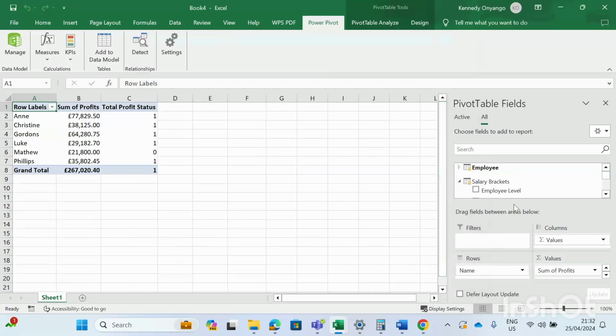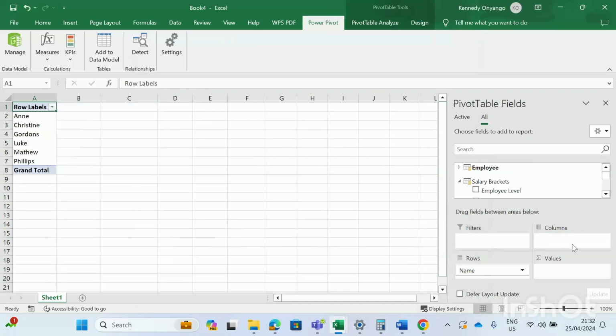So what do I do here? Just to make my data nice here, I will remove everything. So what I will leave is only the name. From the columns, remove the values from the columns, just drag it out to anywhere. So you will retain the names only. So let's see what's going to happen here.